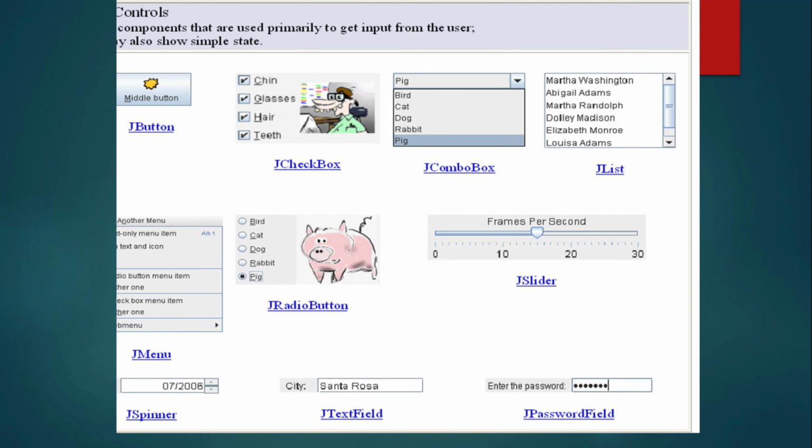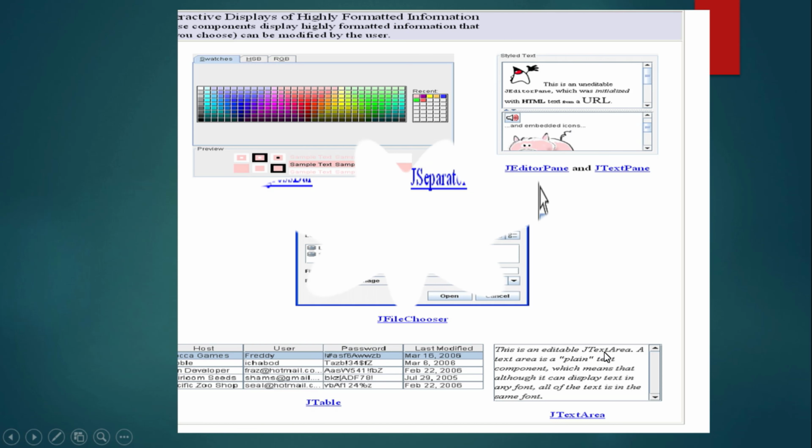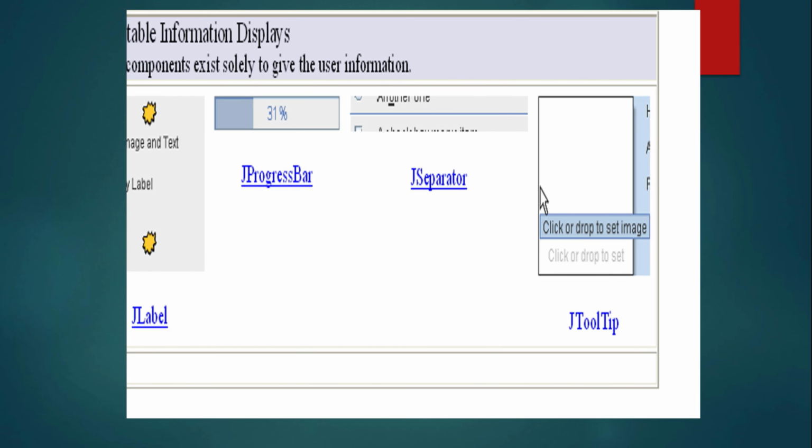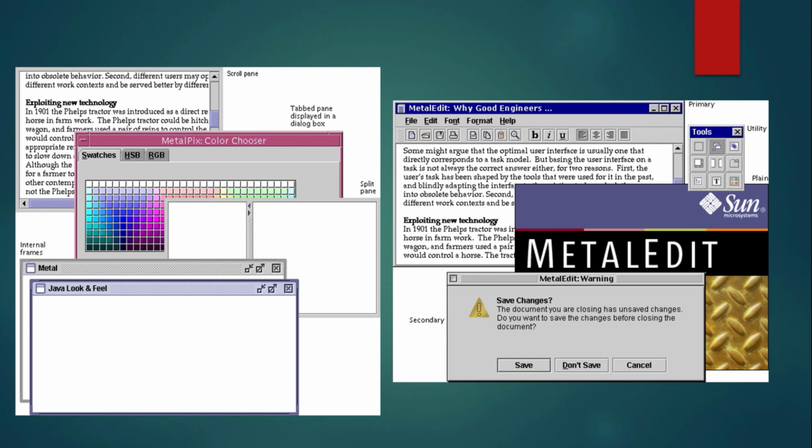Here you can see different controls available in Swing. Radio button, slider, password, spinner, menu, combo box, checkbox, button, and so many controls available. Color chooser, file chooser, editor pane, text pane, where you can display an entire web page using these text boxes. Then table, text area, progress bar, tooltip, separator, and so many controls. These are certain controls which I have just shown you for your understanding. There are so many controls available; you can just explore them.